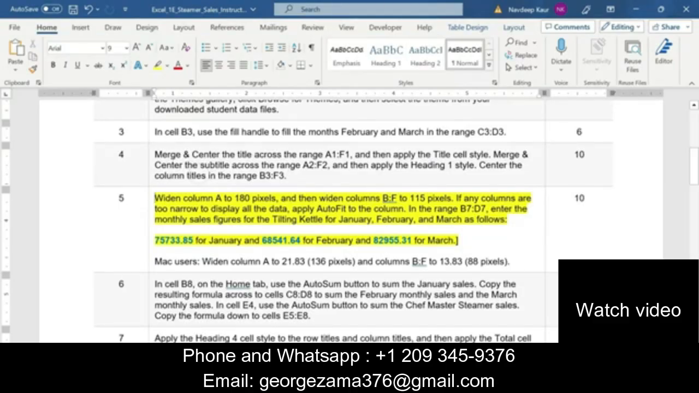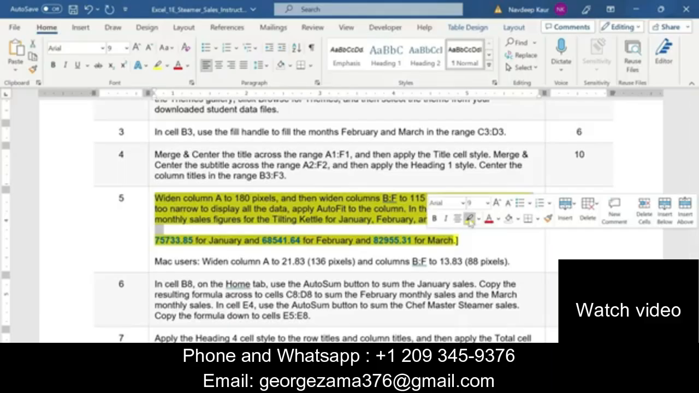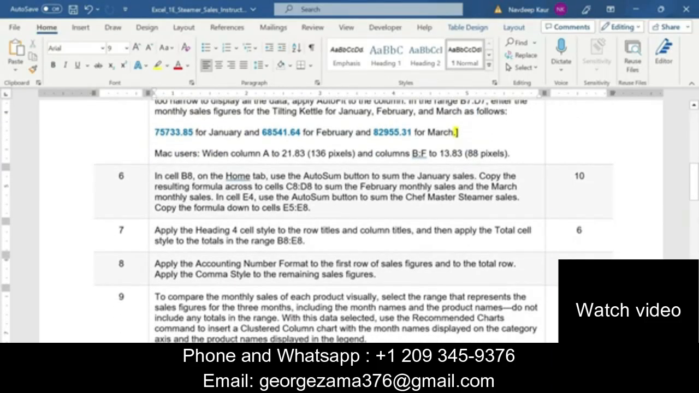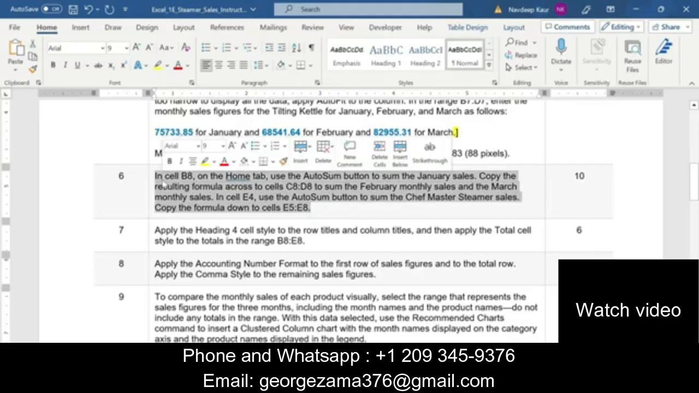I am doing these steps very slowly and explaining to you so that you can do these steps on your own. But if you want me to do this for you, I can. So let me move to the next step, that is step number 6.